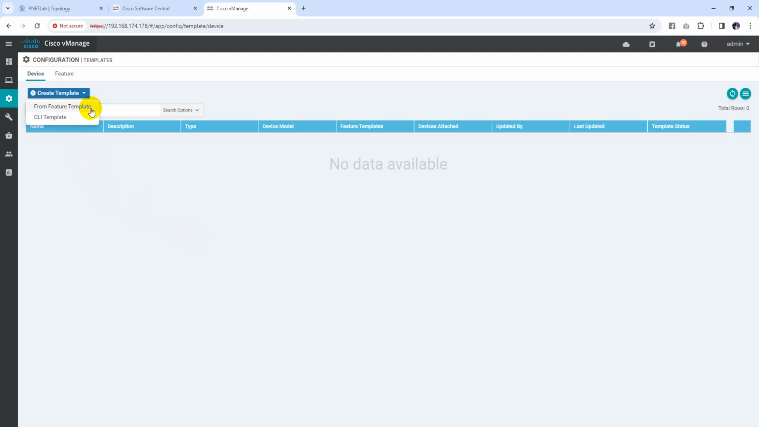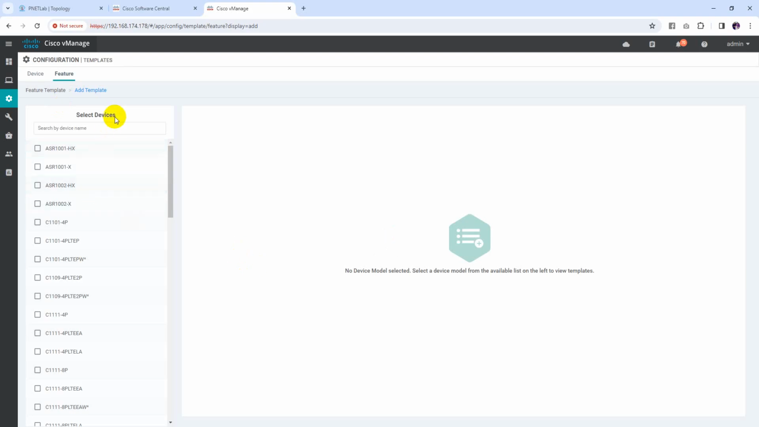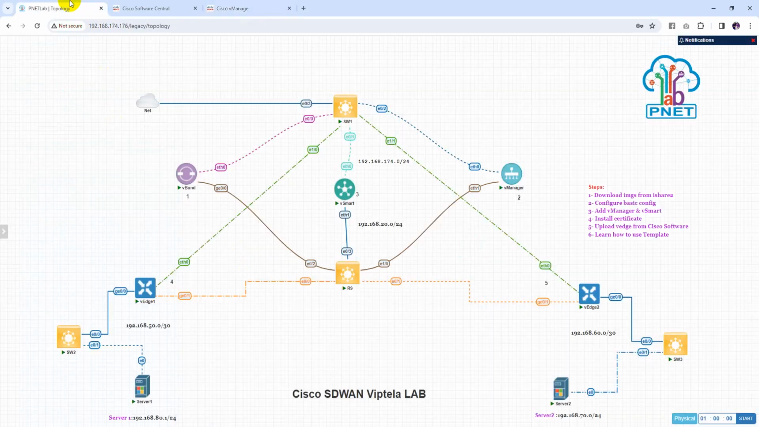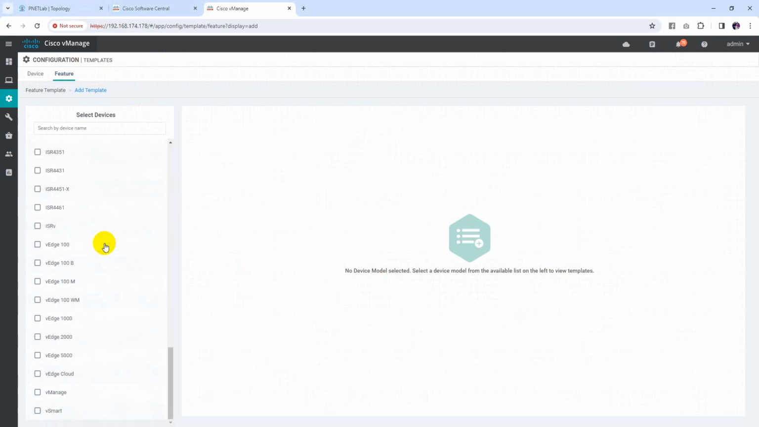But the CLI template is a custom one. You're gonna do it manually, but we're not going to do that. We're going directly to From Feature Template. So first of all we need to create the feature first, okay. So let's add template. Now it's asking me to select the device. Here in the devices we have two VH, and this is VH Cloud. Let's go directly to VH Cloud.